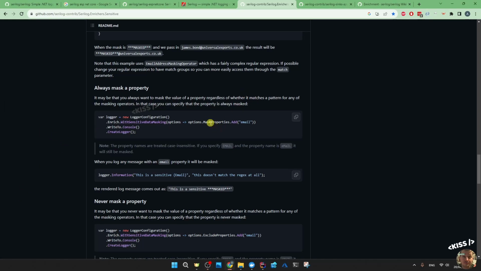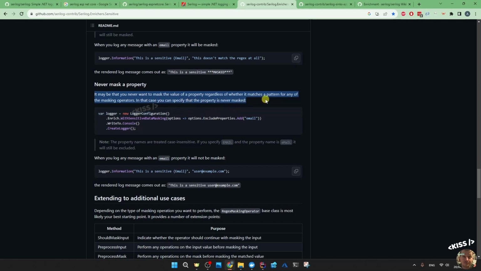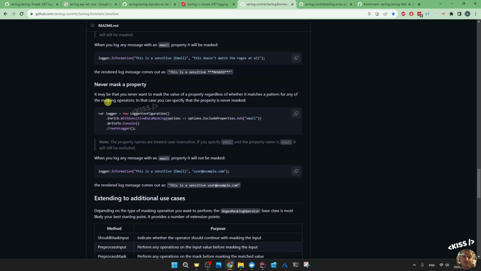So what I was looking for was this mask properties, but you don't seem to have that in the app settings. I'll copy paste that in a bit. Because here it says it may be that you never want to mask the value of a property regardless if it matches the pattern of the masking operators. In that case, you can specify the property is never masked. So exclude properties, add email. That's what we just did in the app settings, which is actually the opposite of what we're trying to get. An important thing in here is pattern matching.